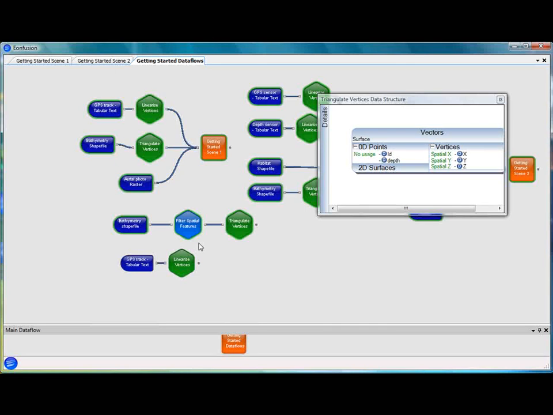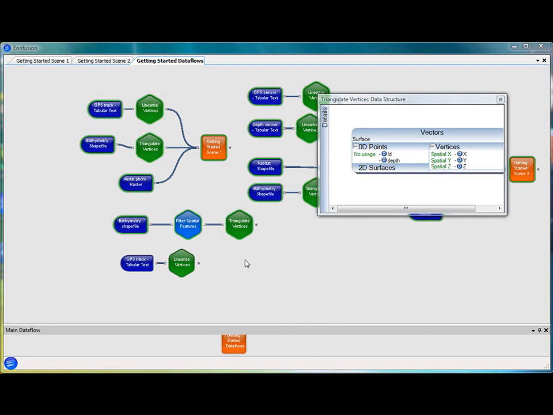We can see that the error has disappeared, and we can also see that the data structure for the output from the triangulate vertices object has been updated. You may have noticed that the halo was briefly yellow, then blue before it went green. The yellow halo indicates that the object has requested data and is waiting for it to arrive, and the blue halo indicates that data has arrived and is being processed.